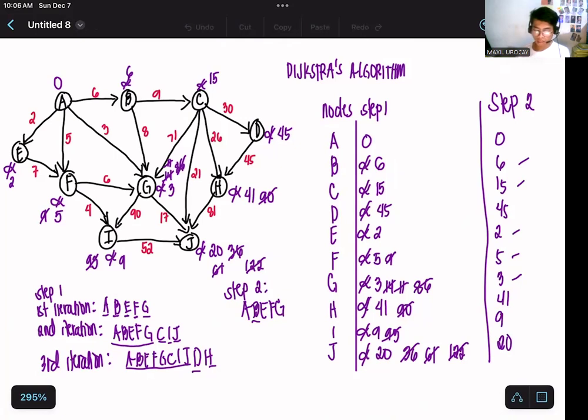After that, you will begin to visit the letter E still. For letter E, you have 2 plus 7, it will become 9. So 5 is better, so therefore there's no changes.